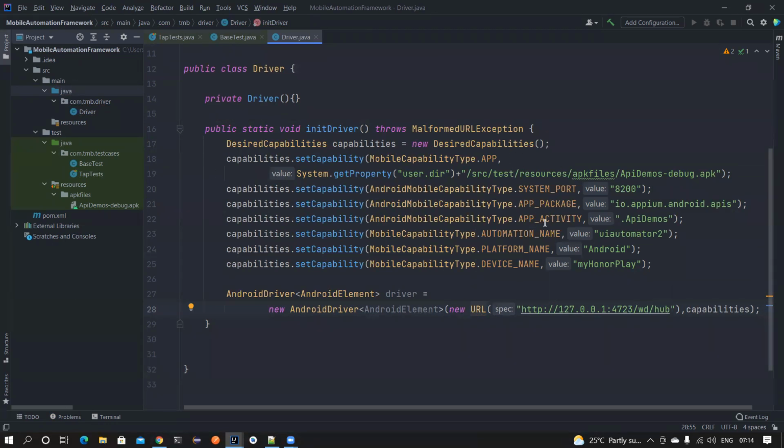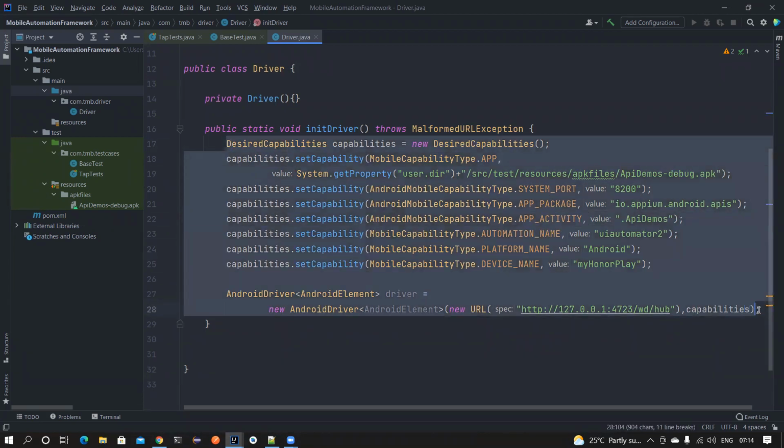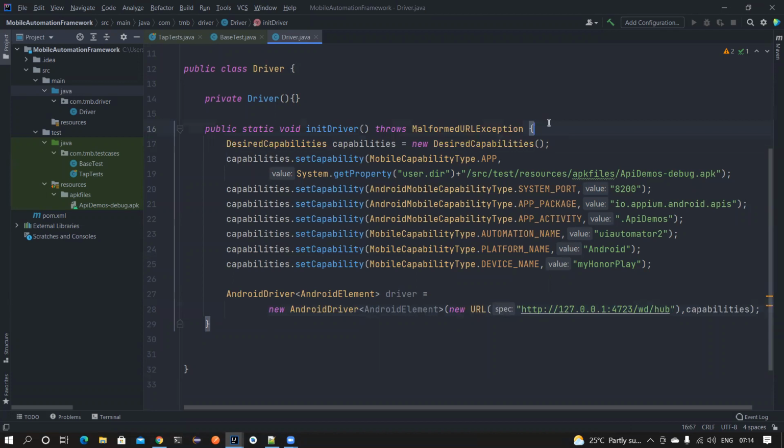Now there is another requirement that I also have to run my tests not only locally. This is for running locally, right? Now we want to run it on a BrowserStack. This is a new requirement I need to accommodate.